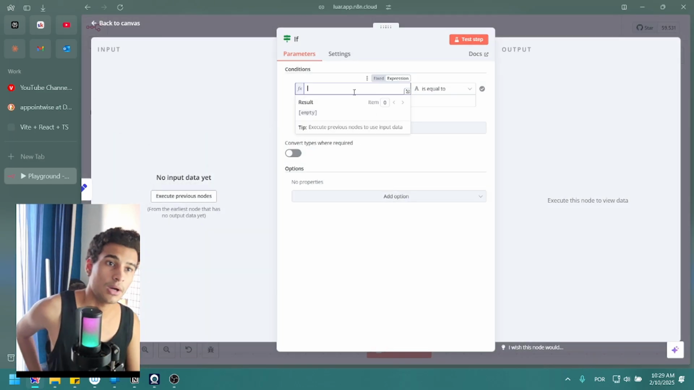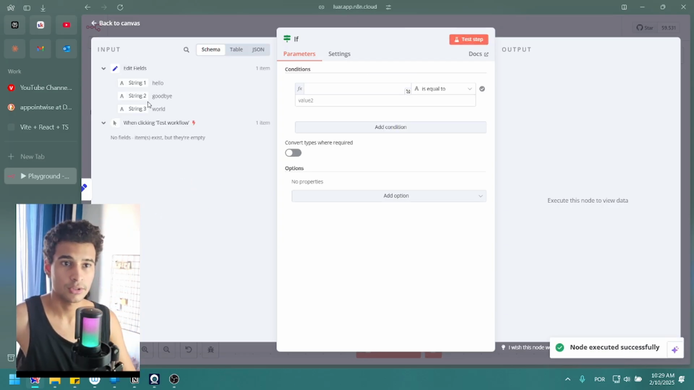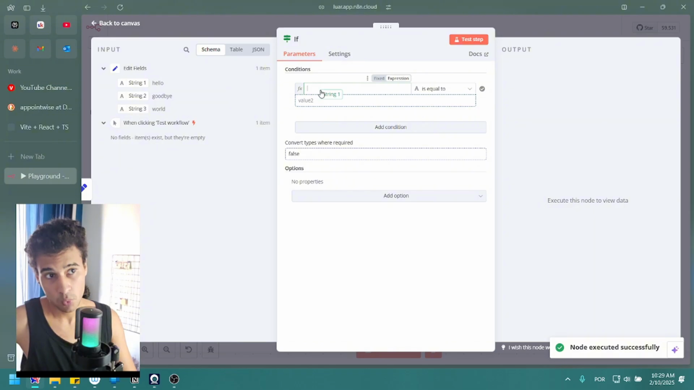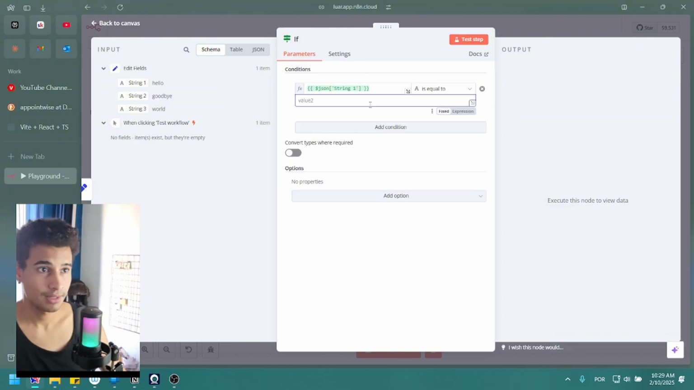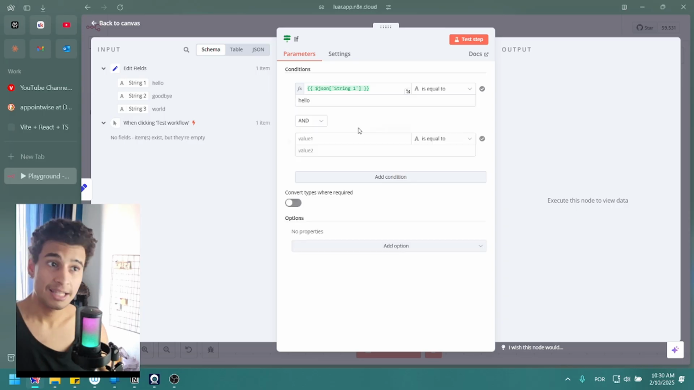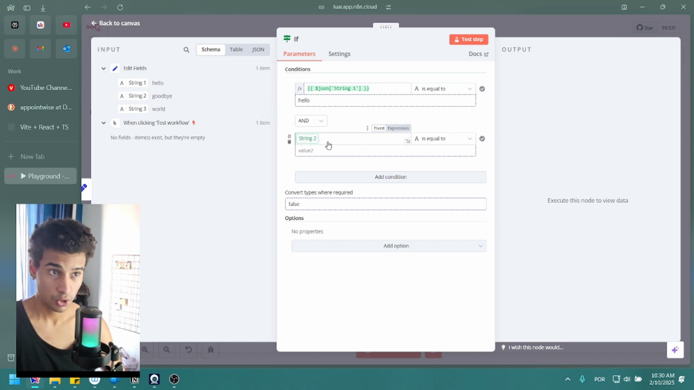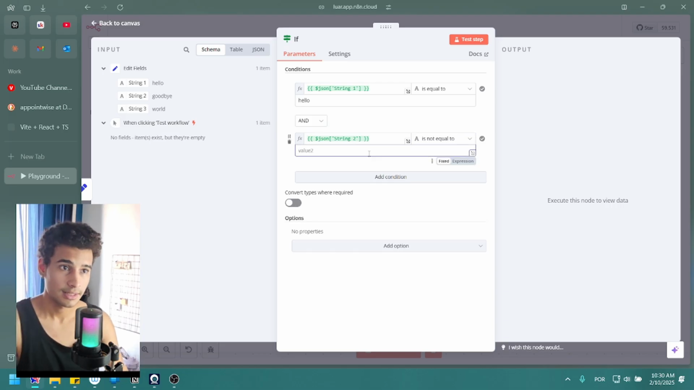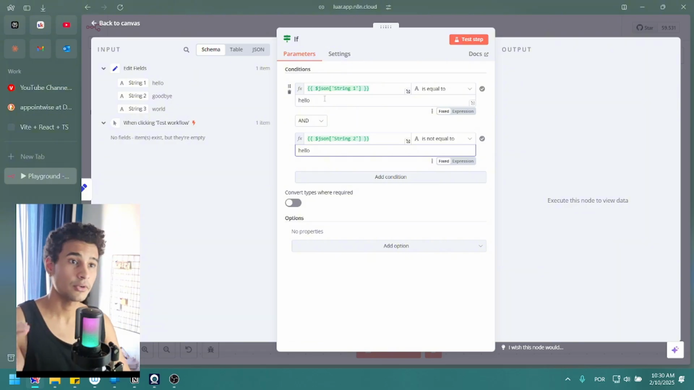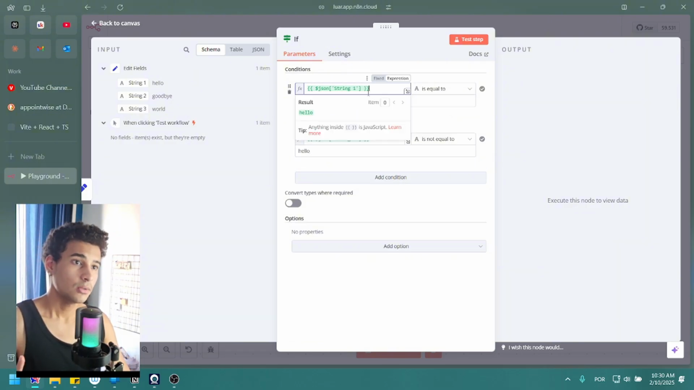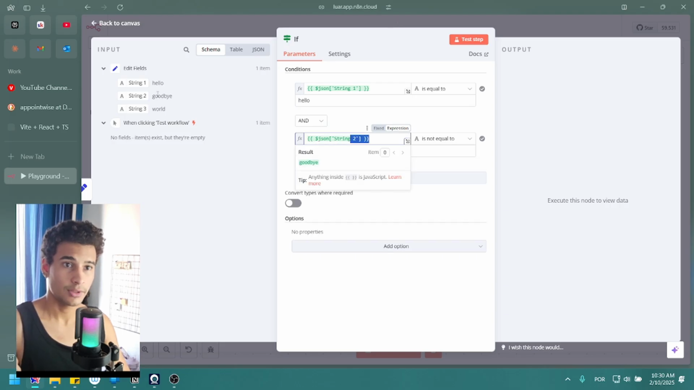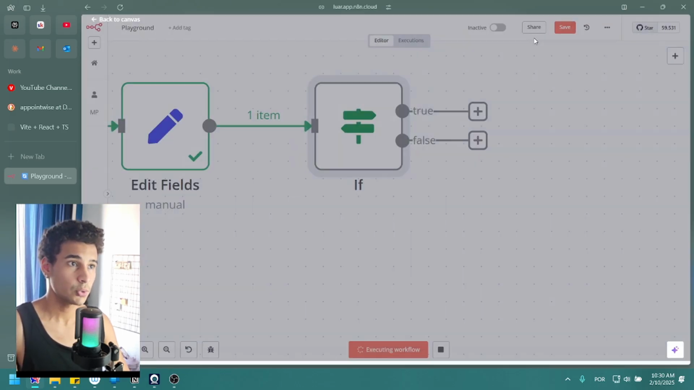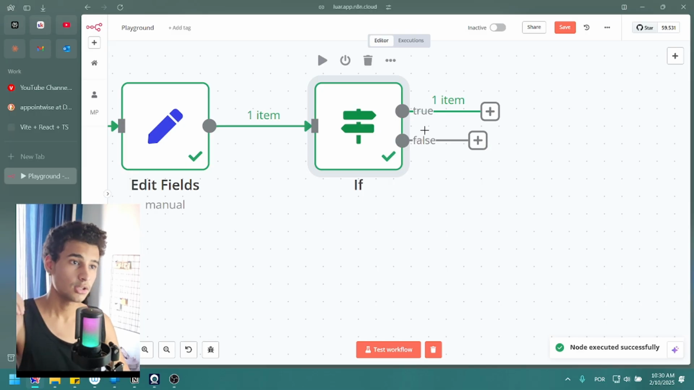So let's give you a more practical explanation. I'm going to start this and I'm going to say if string 1 is equal to hello, and I can add another condition for the same statement, and string 2 is not equal, we can put is not equal to, let's say hello again. Then if we test, this is right correctly. So hello is equal to hello and goodbye is not equal to hello. So this is true. The statement is true. So we go to the top one.